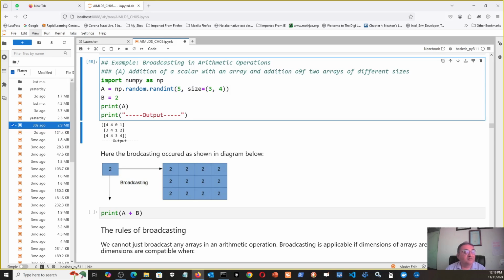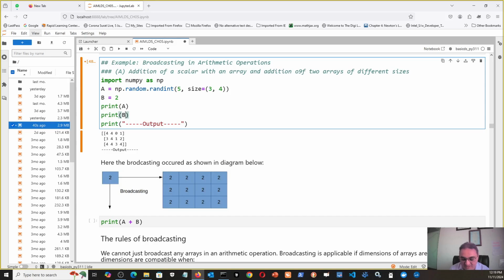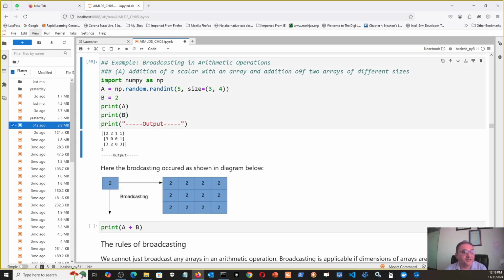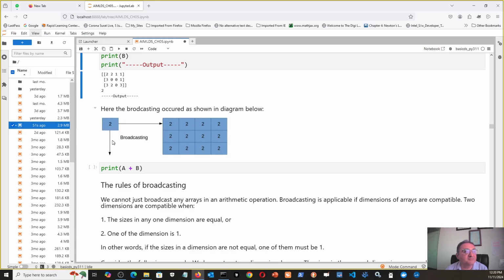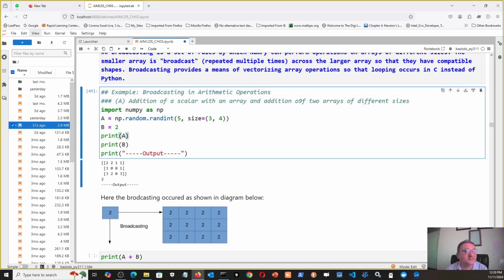Okay, fine. Now here we are creating another array, which is not even an array but just a number 2. Let me print that, print b. Now if I add these two, a plus b, how will the addition occur? This is one scalar.